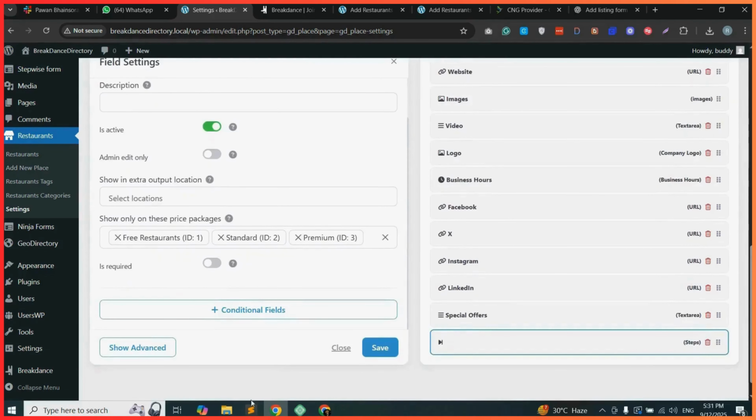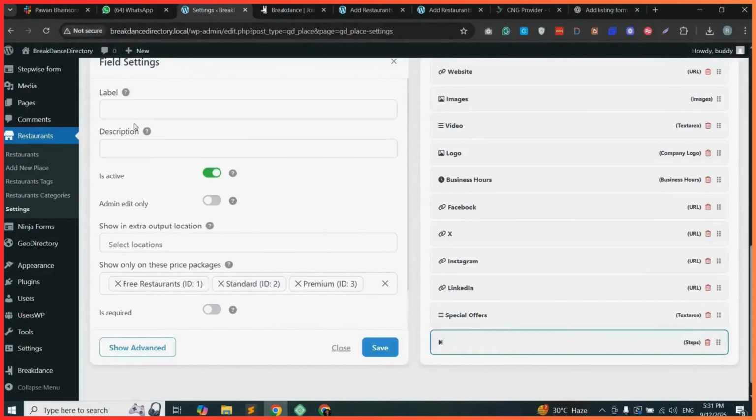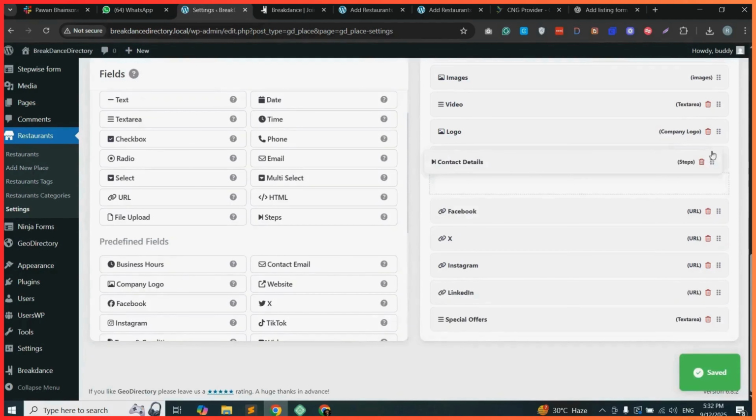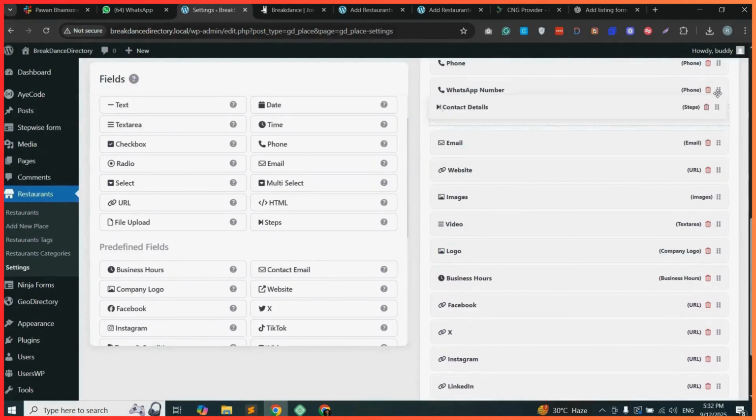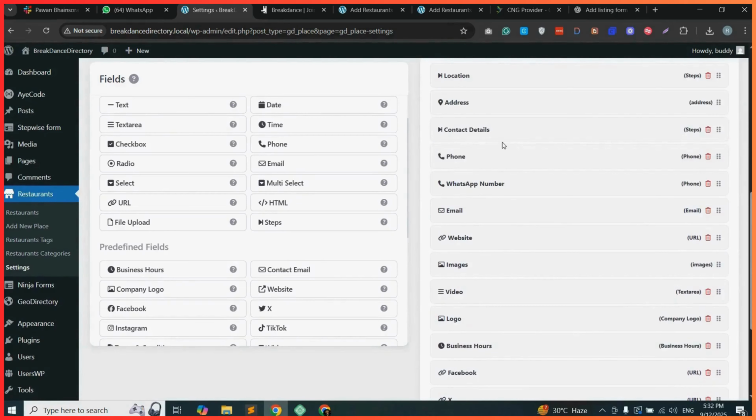That will be our third step. That will be contact details. Now copying and pasting it onto the label and saving it. Now our step contact is also ready. Now we will be placing it above the contact details.